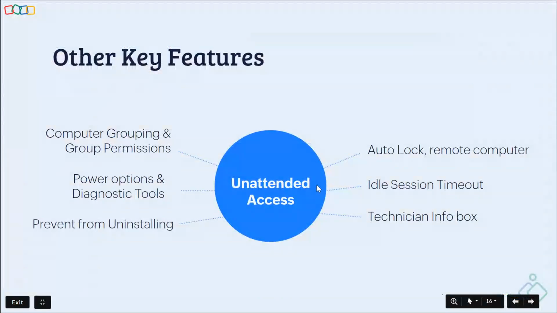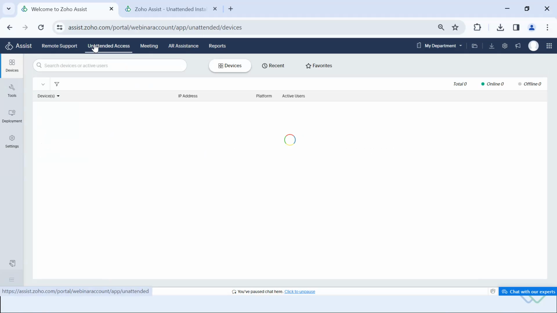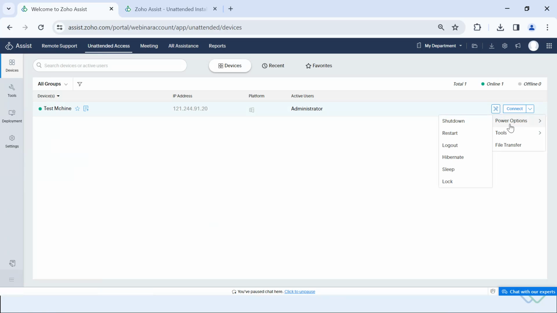Down below, we have power options and diagnostic tools. As a technician, in case you wish to perform any power operations without even connecting to the remote machine, you can make use of the diagnostic tools that we have. I'll show you where you can perform all these operations without connecting to the remote machines. You can just click on the unattended access tab, and here you can find the tools icon. Under tools, we have a few options which you'll be able to perform without even connecting to the remote machine.